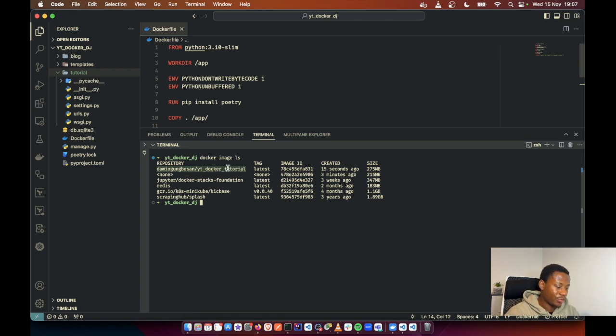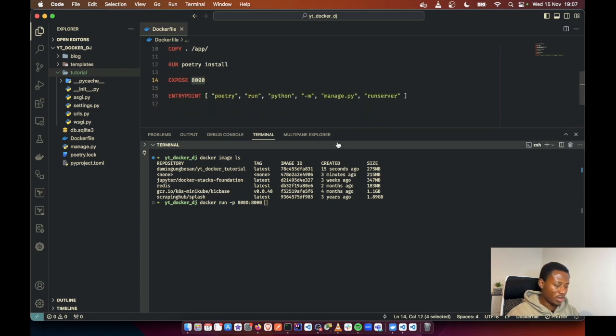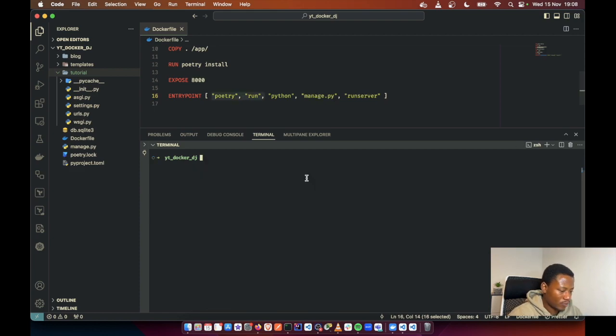So what I'm going to do now is run this application with Docker. And how do we run that? We say docker run, right, -p to specify the port we want to map it to. So our host port of 8000, we want to map it to container port of 8000, which we are exposing here. All right, and then the name of the image you want to run. Okay, and we can run it like this.